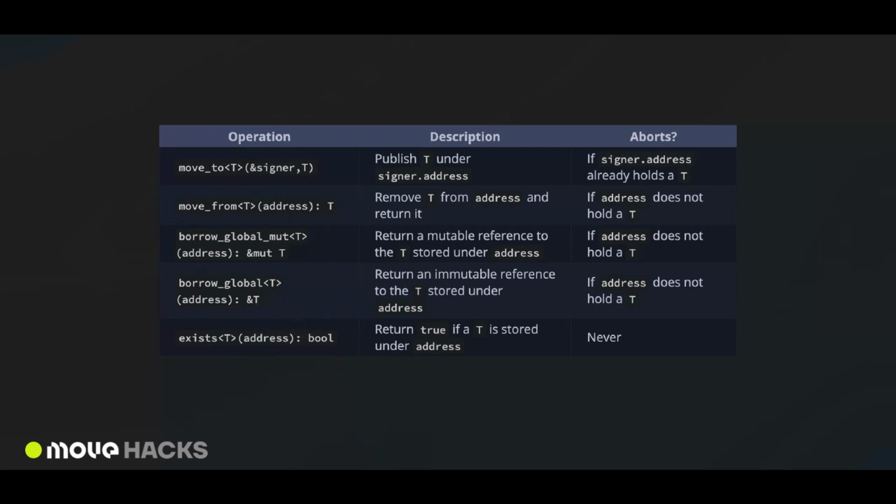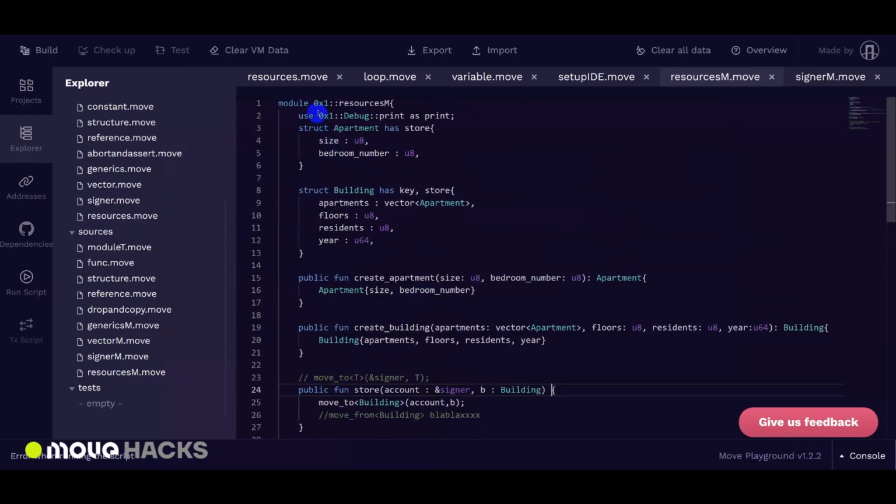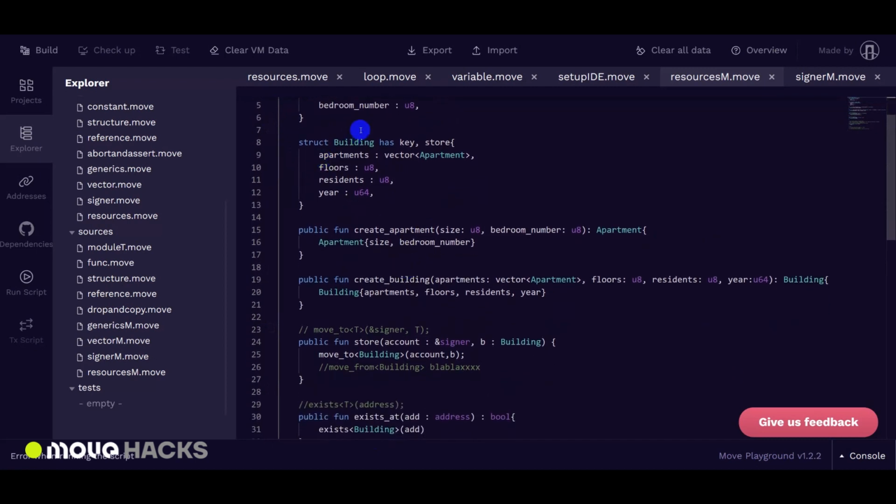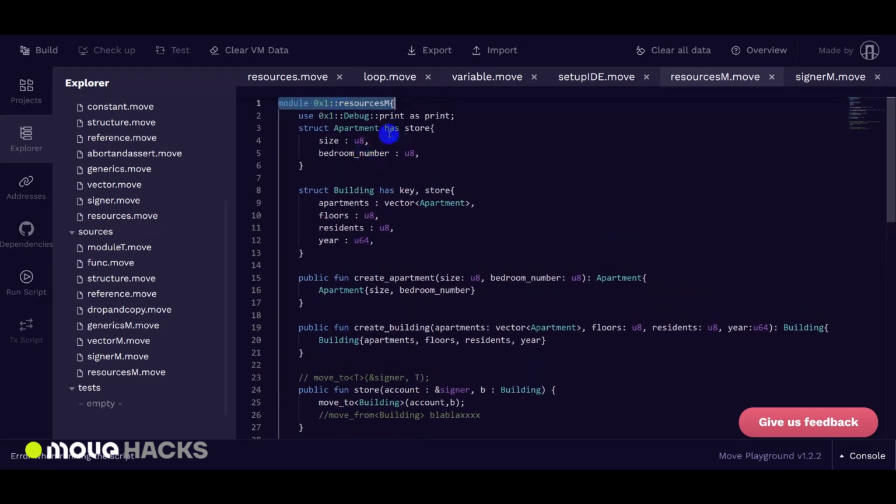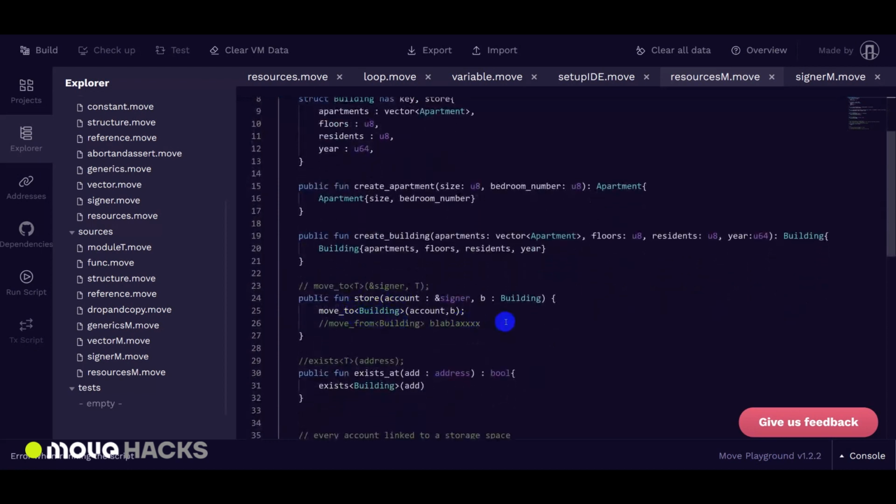Okay, so the important piece is that only the module that contains the resource can do any of these operations. So go to our building examples. Only this file, this module, Xerox1 resources M, could move to, move from, and borrow the resources. And the implementation of this module will act as a gatekeeper. So, for example, inside this module, if you have a function about move from that uses this operation, it would be wrapped around the logic and requirements in that specific function.